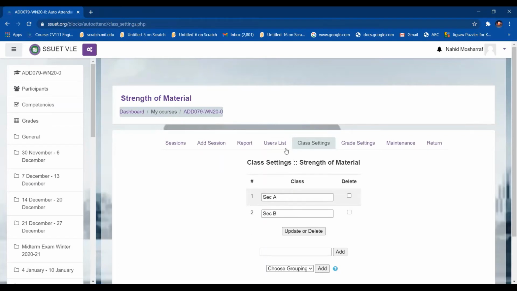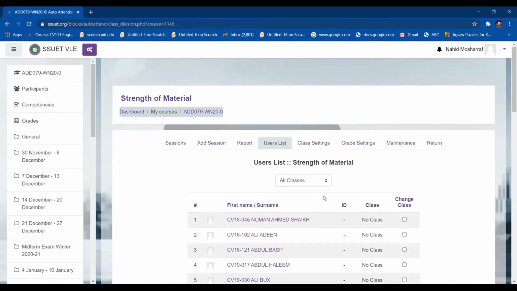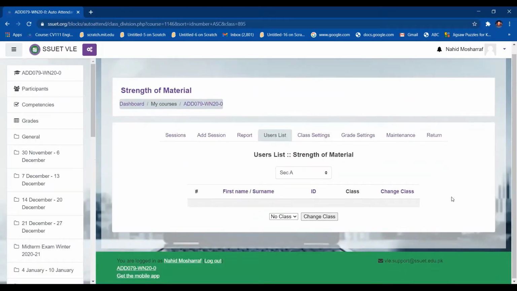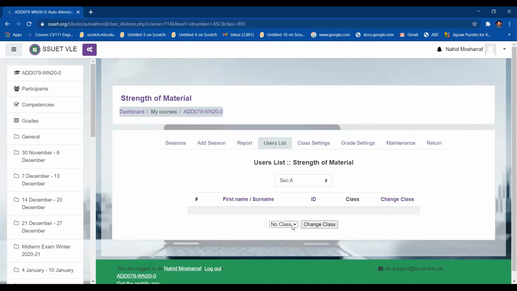Now I will move on to the users list. So you can see over here section A and section B. It is assigned here. Now I have to click on section A, and I have to change the names of the students. So how can I do that? Users list, section A, change class.